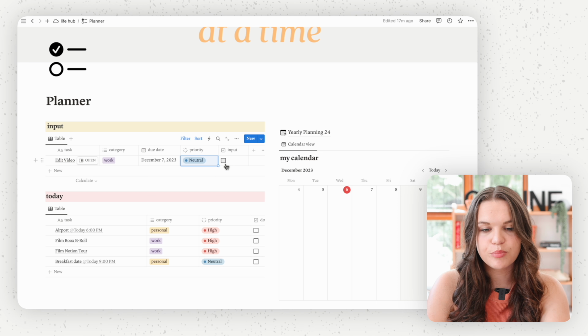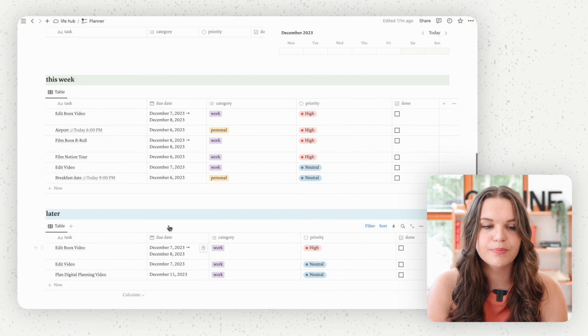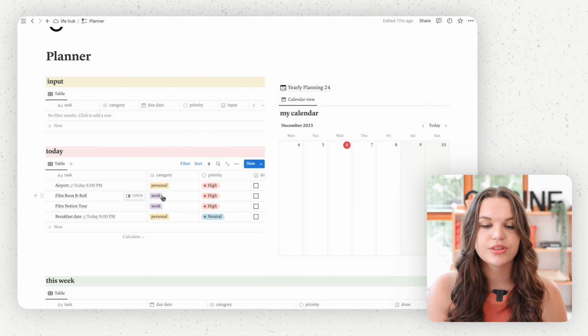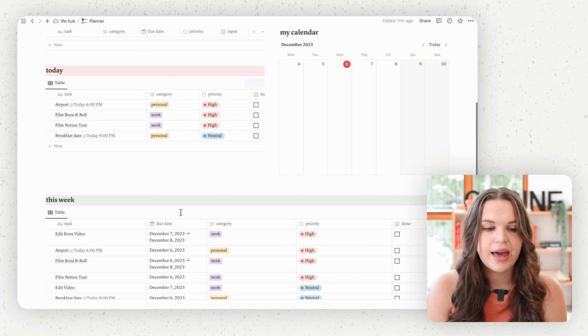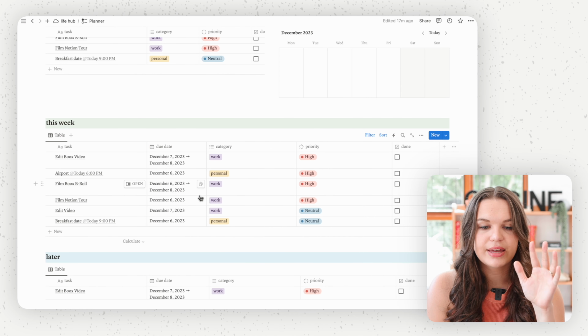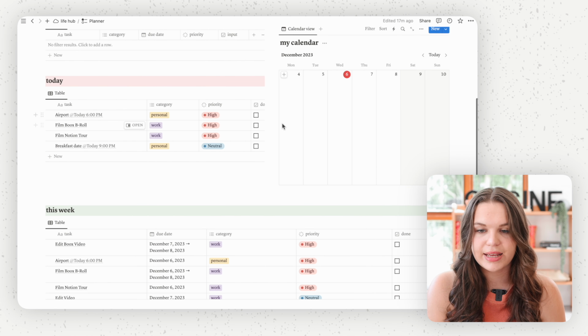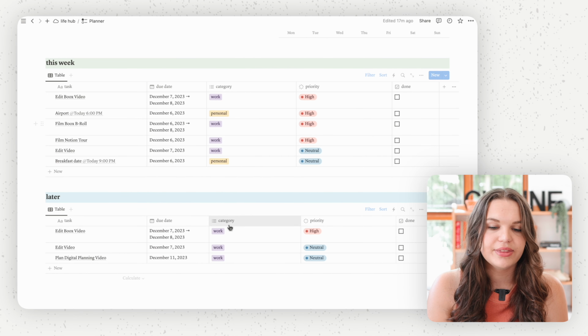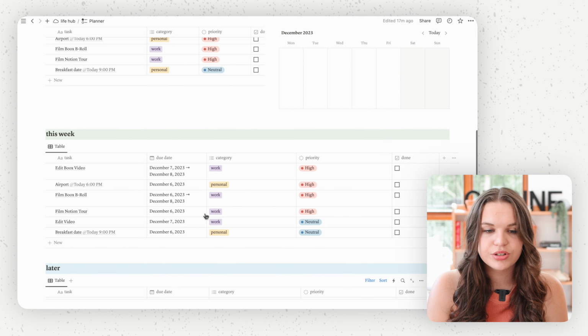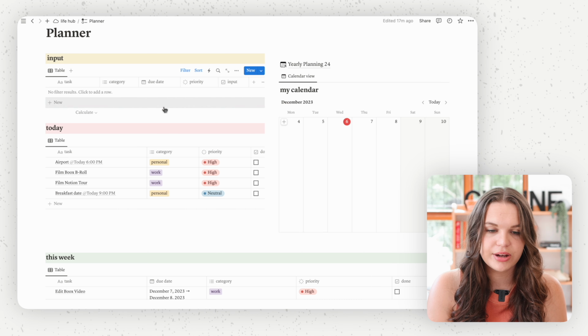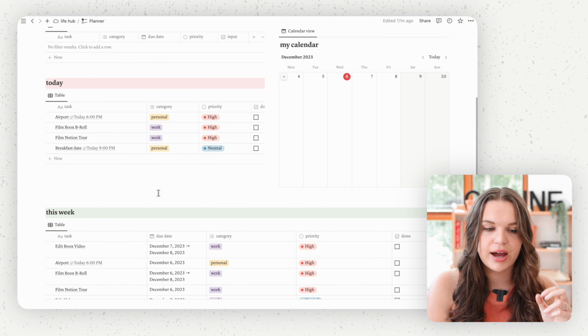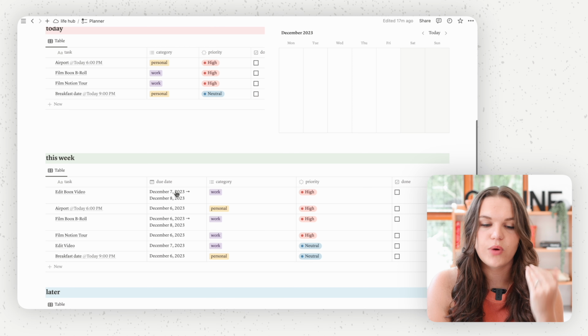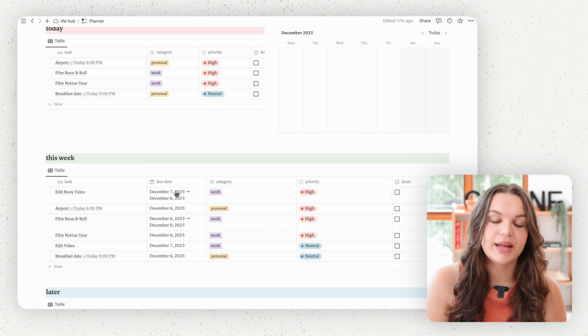And once you click on input, it's gonna leave the input table and go into one of these tables at the bottom. So first we have today, so all the things that are scheduled to do today. And then we have this week, so that's everything that is gonna take place from Monday to Sunday of that week. And then we have later. So these are just all the to-dos that you input into this table here at the top, just kind of categorized and organized into when it's actually due and when you're planning to do that task.